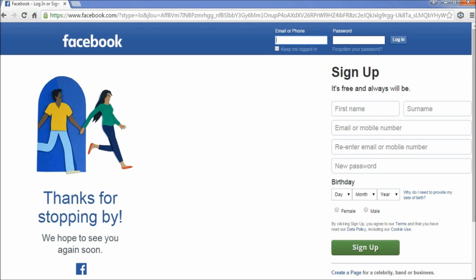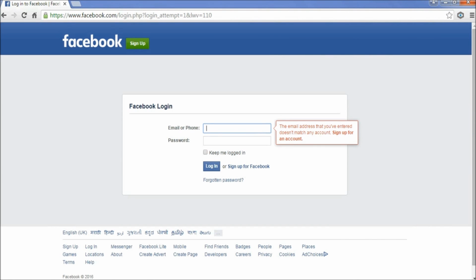Let me show you. This is my mail ID, and if I type the password and hit enter, then every time I log in with Facebook, my email ID with my password is showing.